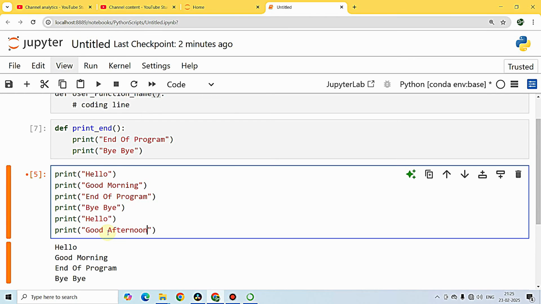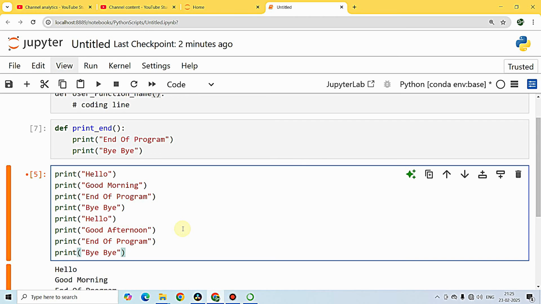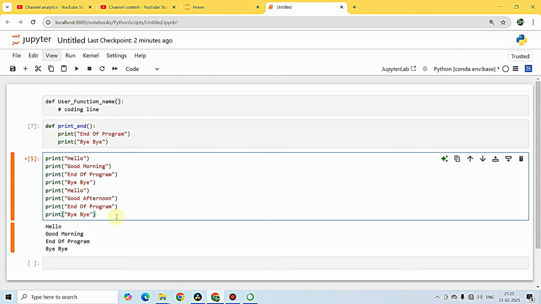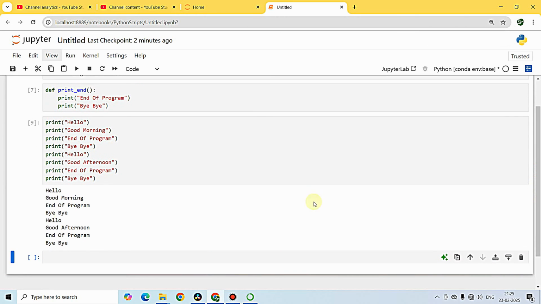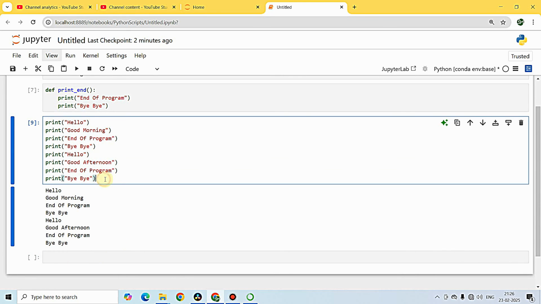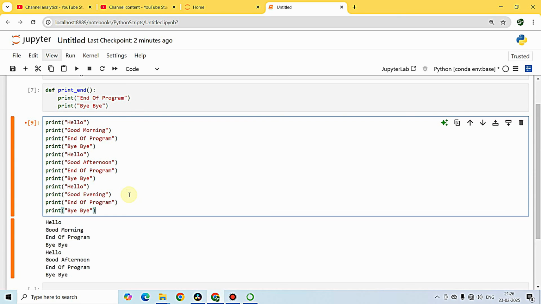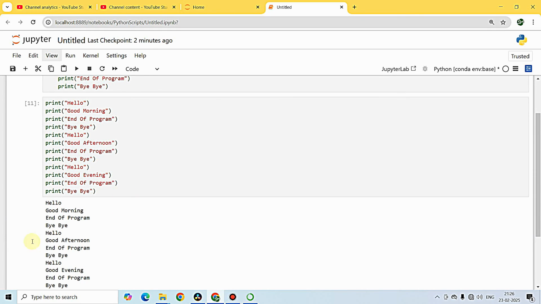And further, if I want to add a few lines to the same program, hello, good afternoon, and again I just want to print these two lines. Let's say I am having this particular requirement. When I try to execute this, you can see the output is hello, good morning, end of program, bye bye. Hello, good afternoon, end of program, bye bye. Again, I just want to say hello, good evening, and again I'm just going to print these two lines. Now the output has added hello, good evening, end of program, bye bye.